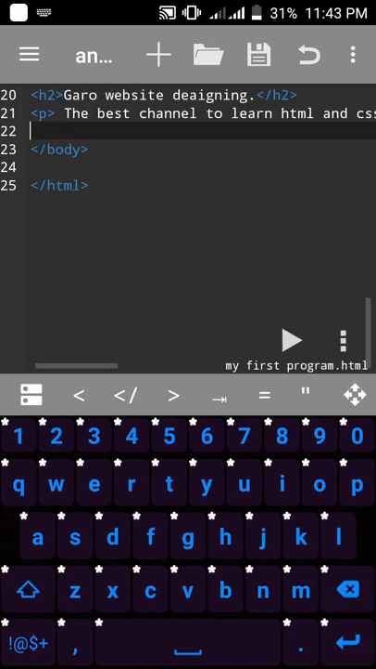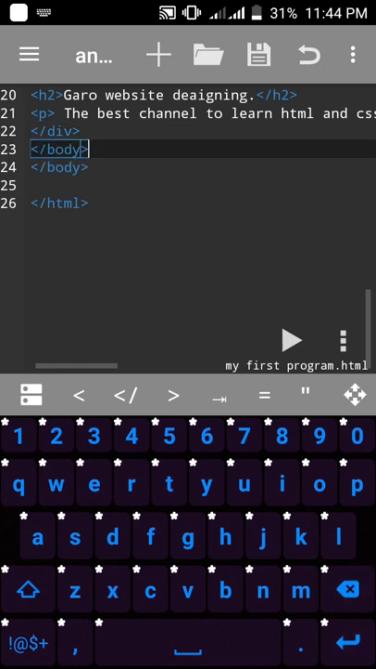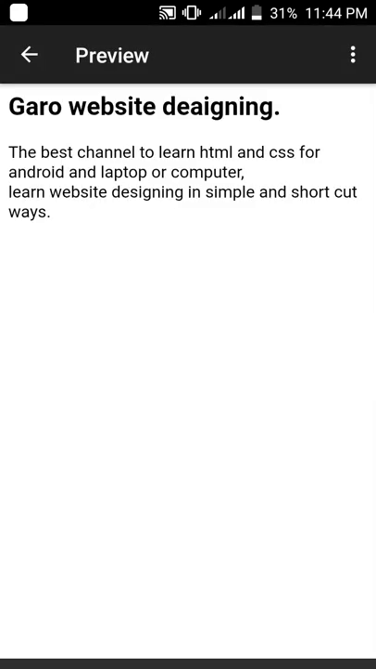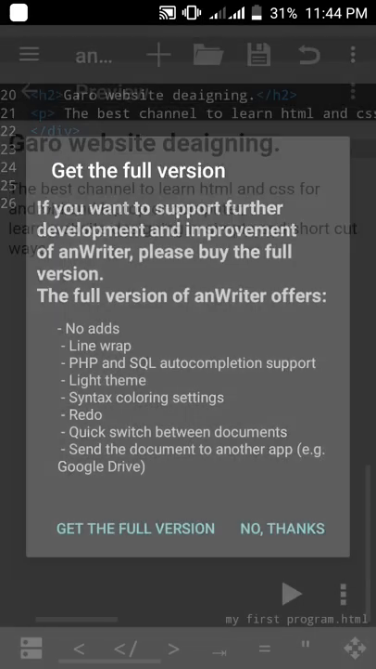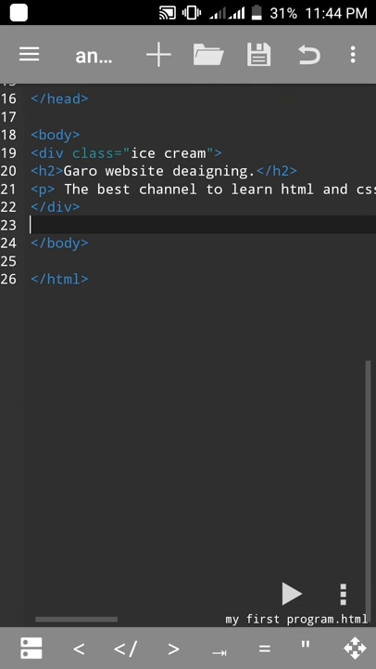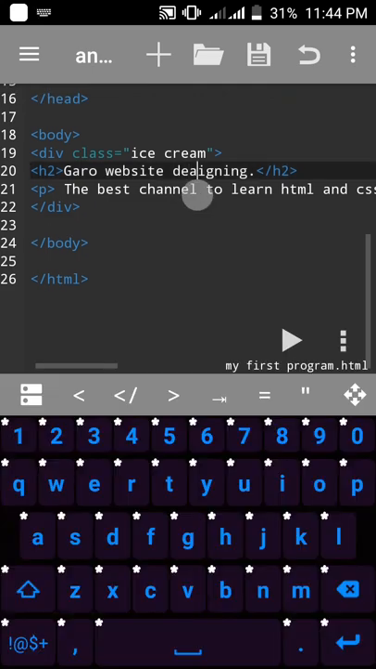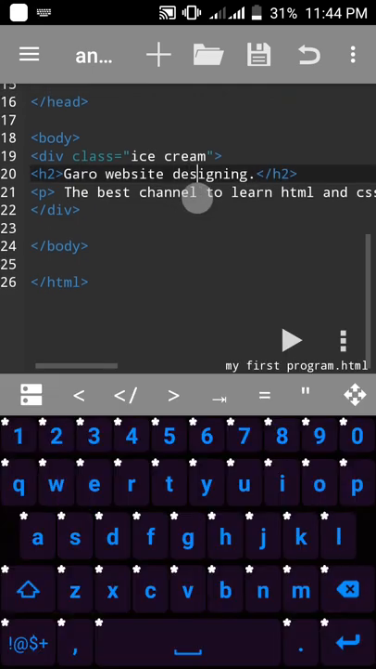Don't forget, you have to close your div. If you close your div, your next will be the body, closing your body, and we have it here. Let's play and see what it is. Then our ice cream is not created very well, and we have a mistake here. Let's correct it. Let's see, what did we forget in creating the ice cream div? We have div ice cream.